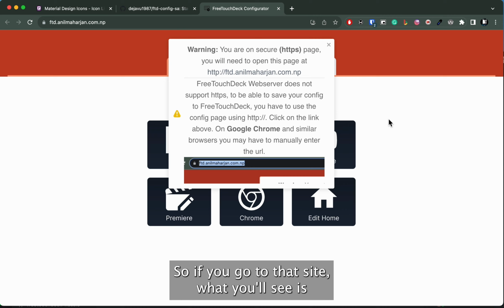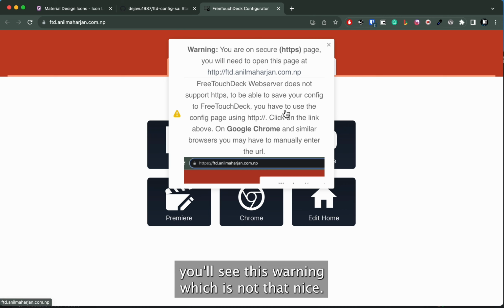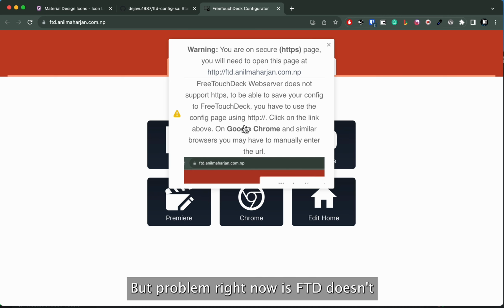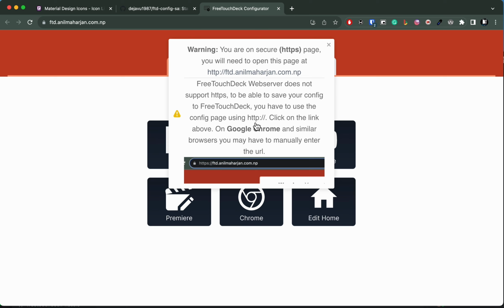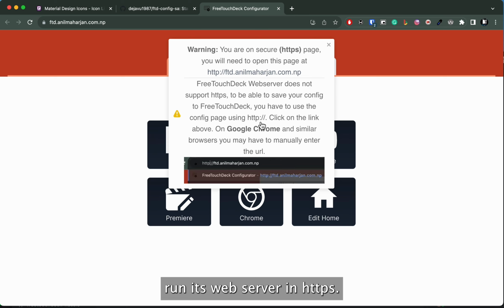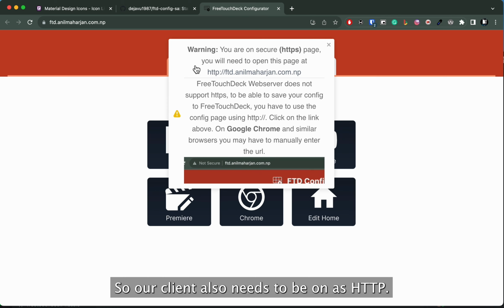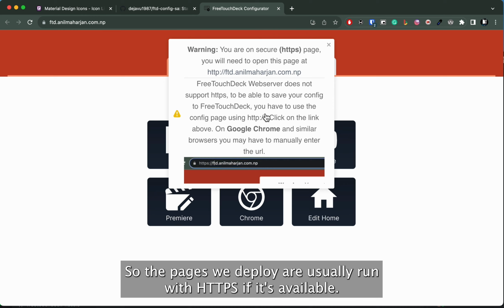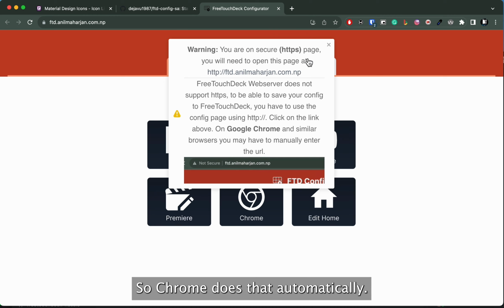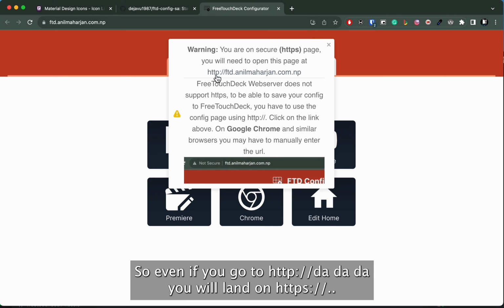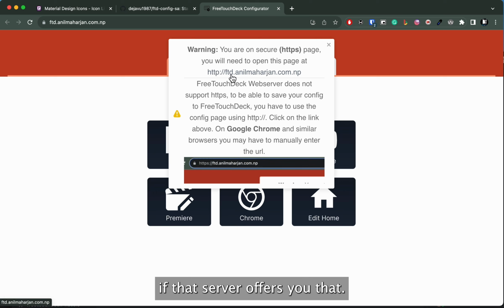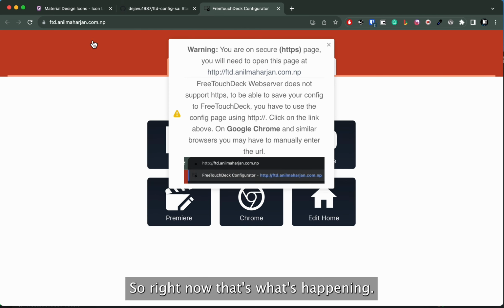So if you go to that site, what you'll see is this warning, which is not that nice. But the problem right now is FTD doesn't run its web server in HTTPS. So our client also needs to be on HTTP. The pages we deploy are usually run with HTTPS if it's available. Chrome does that automatically. So even if you go to HTTP you will land on HTTPS if that server offers you that. So right now that's what's happening.